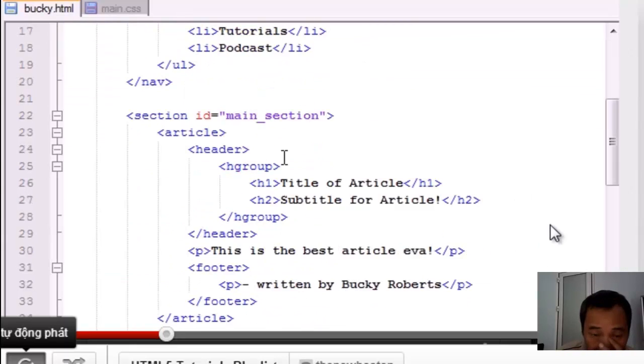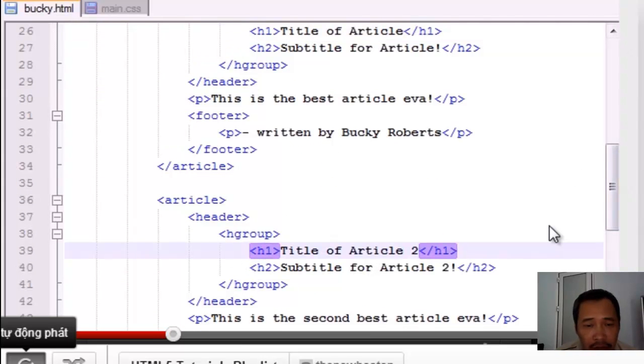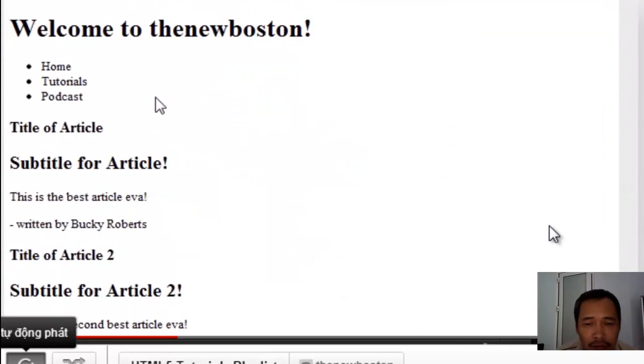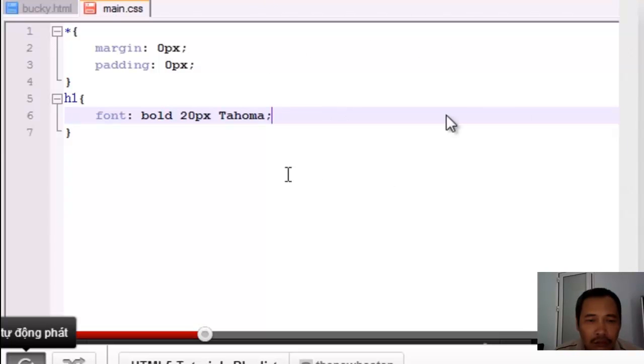The New Boston, and also each one of our articles in the main content has a heading 1 as well. So let's go ahead and change the font to make it look prettier. So I'm going to change this to bold, 20 pixels, and Tahoma. I really like Tahoma for some reason. And the order you need to do this is weight, the font.